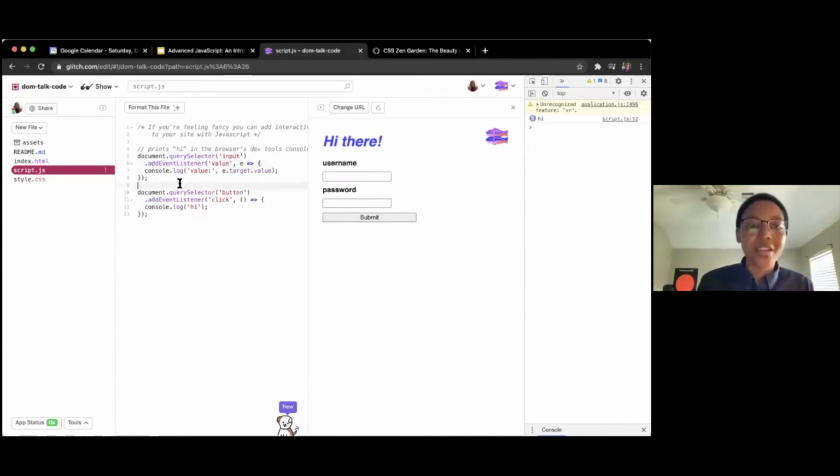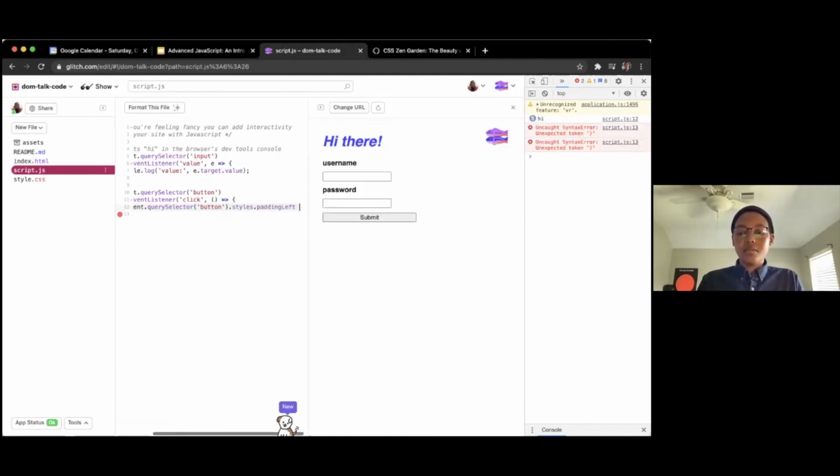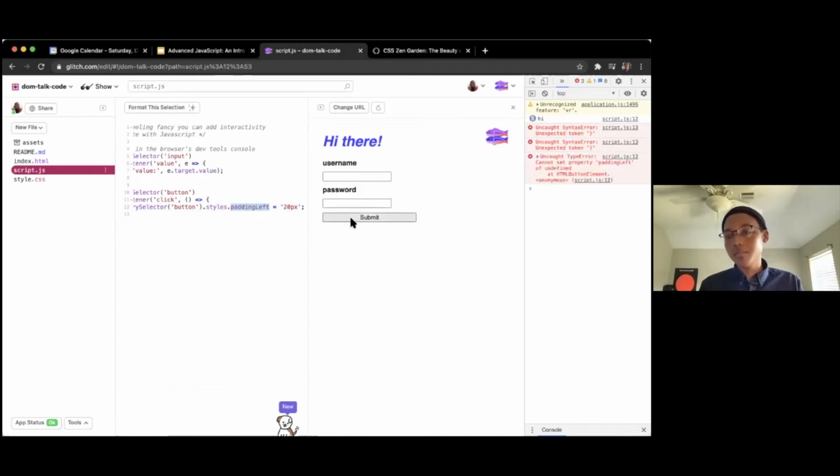But in any case, this is basically how events are wired up in a page: you use events to mutate the DOM. So for instance, if we wanted to add some padding to the left of our button when we click it, instead of saying hi, which might be a little bit more interesting, we might do something like this: dot styles dot padding left equals 20 pixels. So what this does is when you click on the button, it selects that same button and then changes its styling to have padding left. So boom. Oh, that's not working.